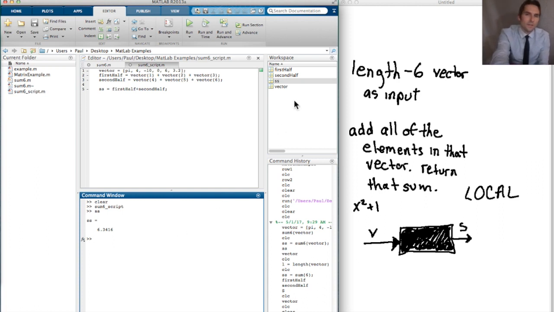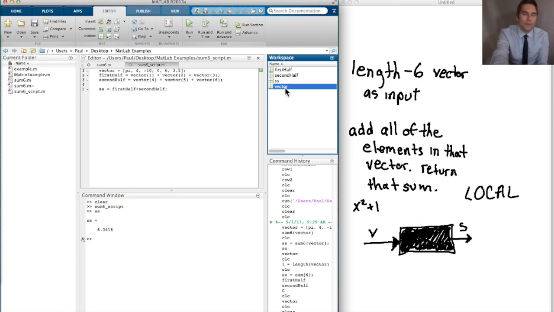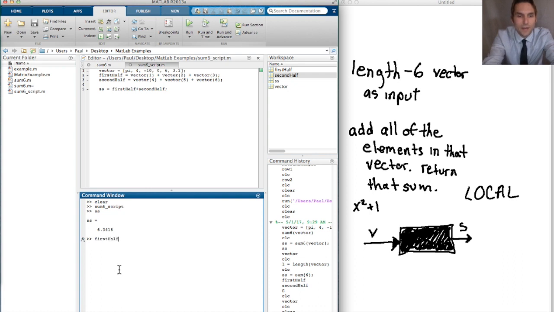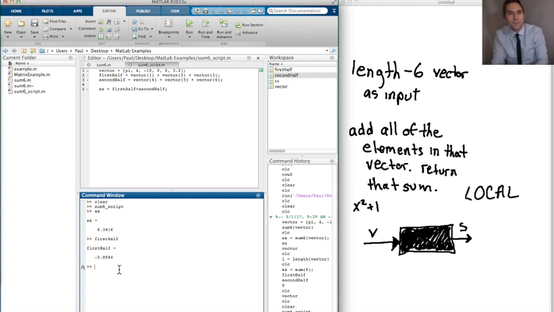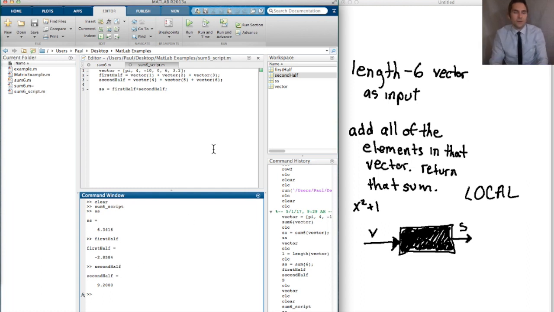Look at the workspace. We've got vector, which is the vector that we are operating on. We've got the answer, SS. But look at what we have here: the intermediate calculations, first half and second half. So now I could look at first half if I wanted to. There's the sum of the first half of the vector. And here's the sum of the elements in the second half of the vector.